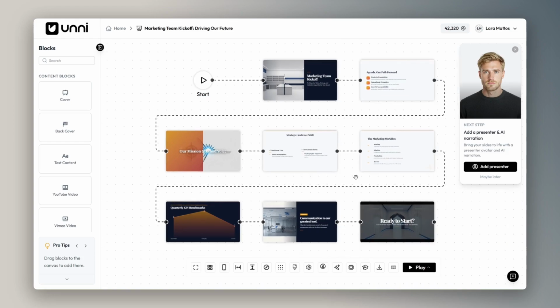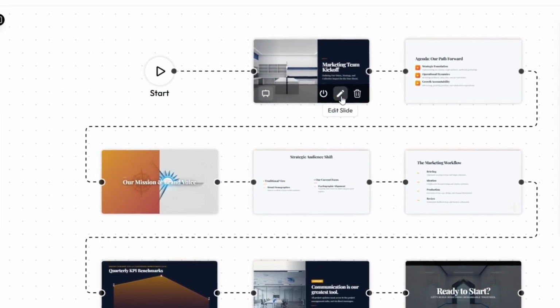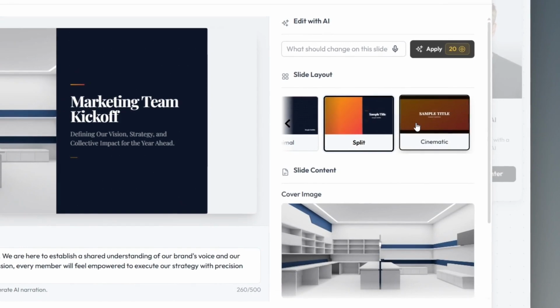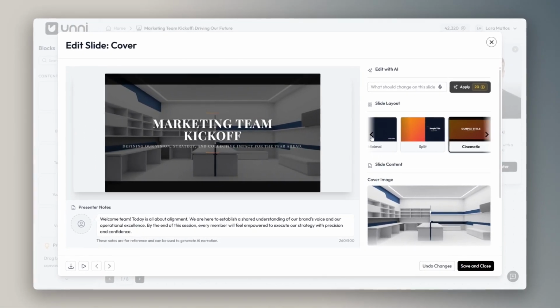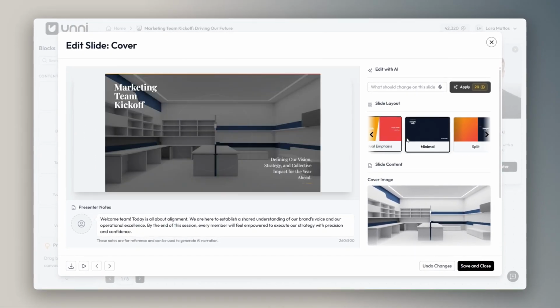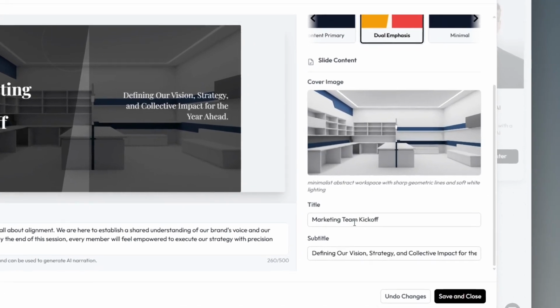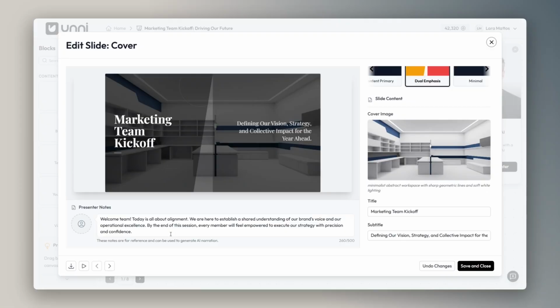Now that our presentation is ready, let's revise it to see if the information is correct. So I'm gonna start here in the first slide and quick edit the slide. Here we have different templates for the first slide. So let's choose another one. I really like this one. Let's go with this. I can also change the cover image, the title, the subtitles, and the presenter notes. But this looks good for me, so let's save and close.